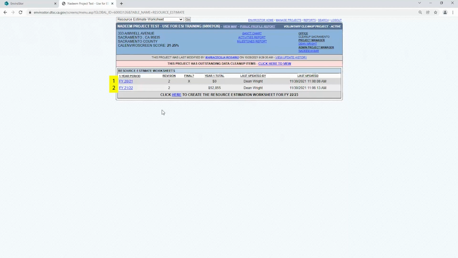Typically, your supervisor will approve the final Resource Estimation Worksheet for the fiscal year, but they may delegate that authority to the project manager if they choose. Check with your supervisor before finalizing any Resource Estimation Worksheet. You can click on the Year Period hyperlink to open an existing Resource Estimation Worksheet, or click on the Here hyperlink to create a new Resource Estimation Worksheet for the future fiscal year of choice.